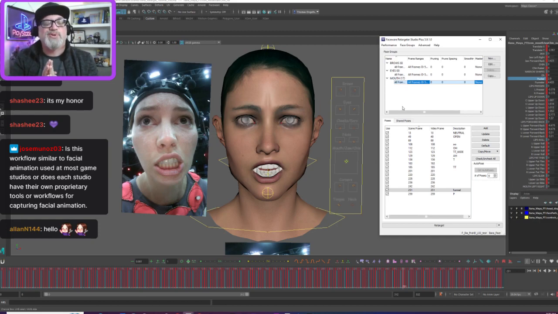So FaceWare Retargeter. If you're looking into getting into facial animation for video games, definitely learn FaceWare Retargeter. If you know it before you go apply for the job, you can write that on your resume. You have experience, or put it under your skills. I know FaceWare Retargeter. That could get you a leg up on other people, because then they won't have to train you.